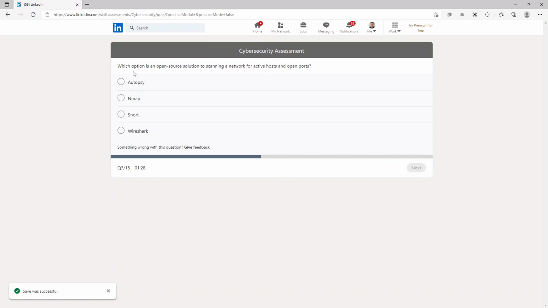Which option is an open source solution to scanning a network for active hosts and open ports? Autopsy, Nmap, Snort, Wireshark? I would choose Nmap.